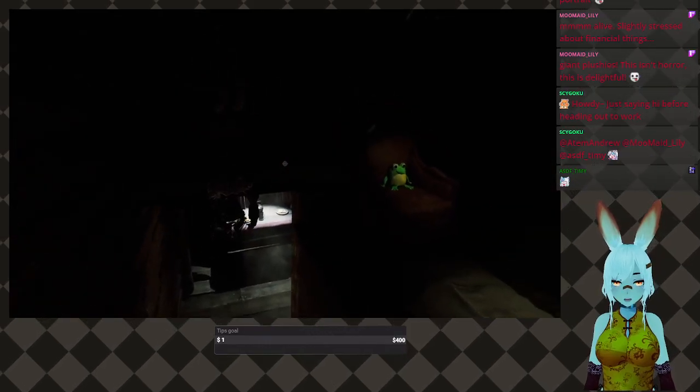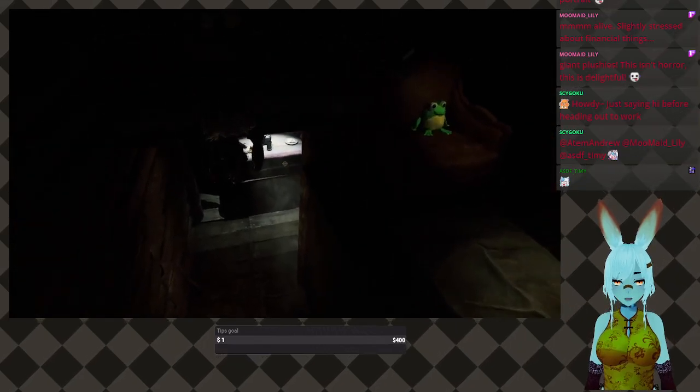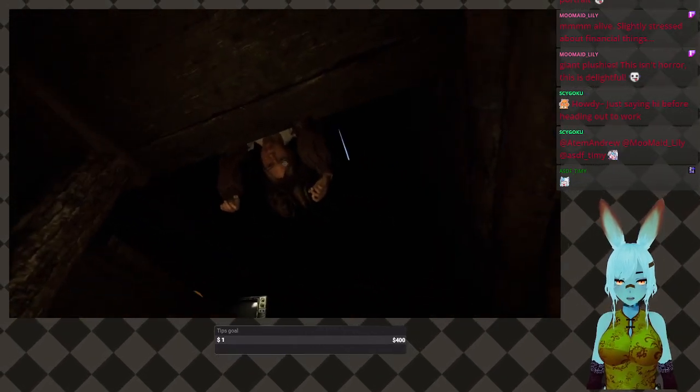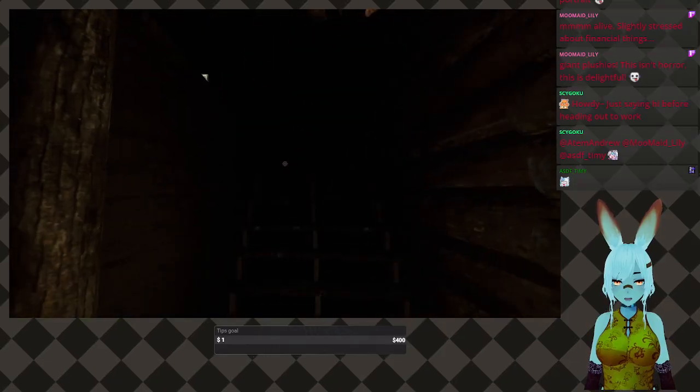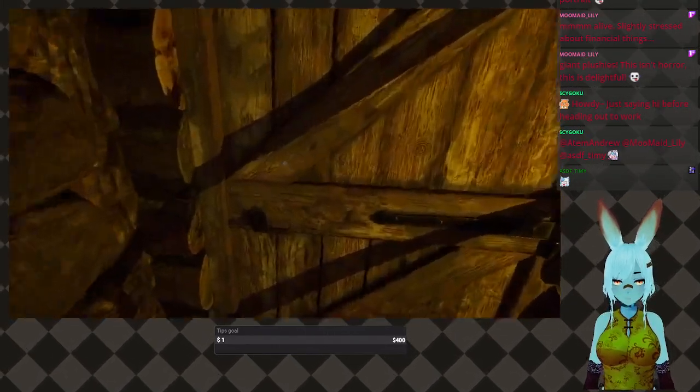Oh, hello there, little girl. Somehow I missed you on the way up. Pretty sure this version is safe, even though she's just kind of hanging around.